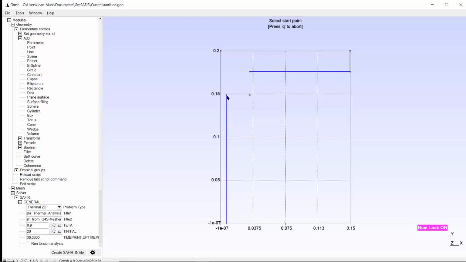Select the start point here. Select the center point here. This is why we have added this point. And select the end point here. And Q to abort. This is one quarter of the section.